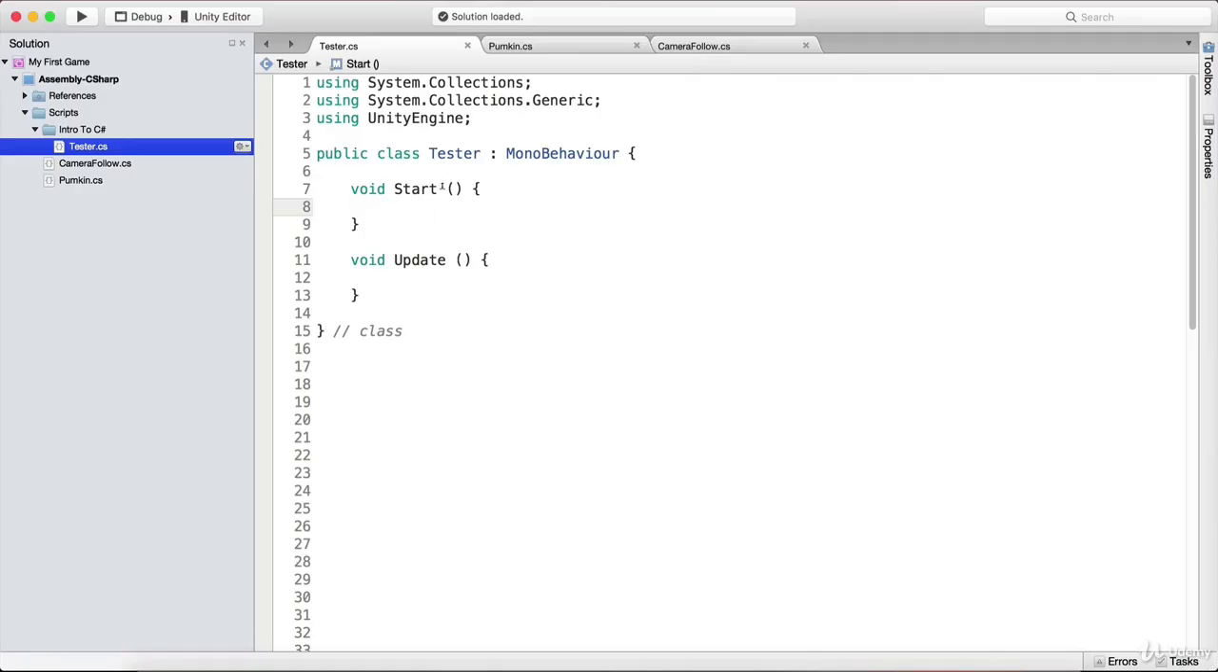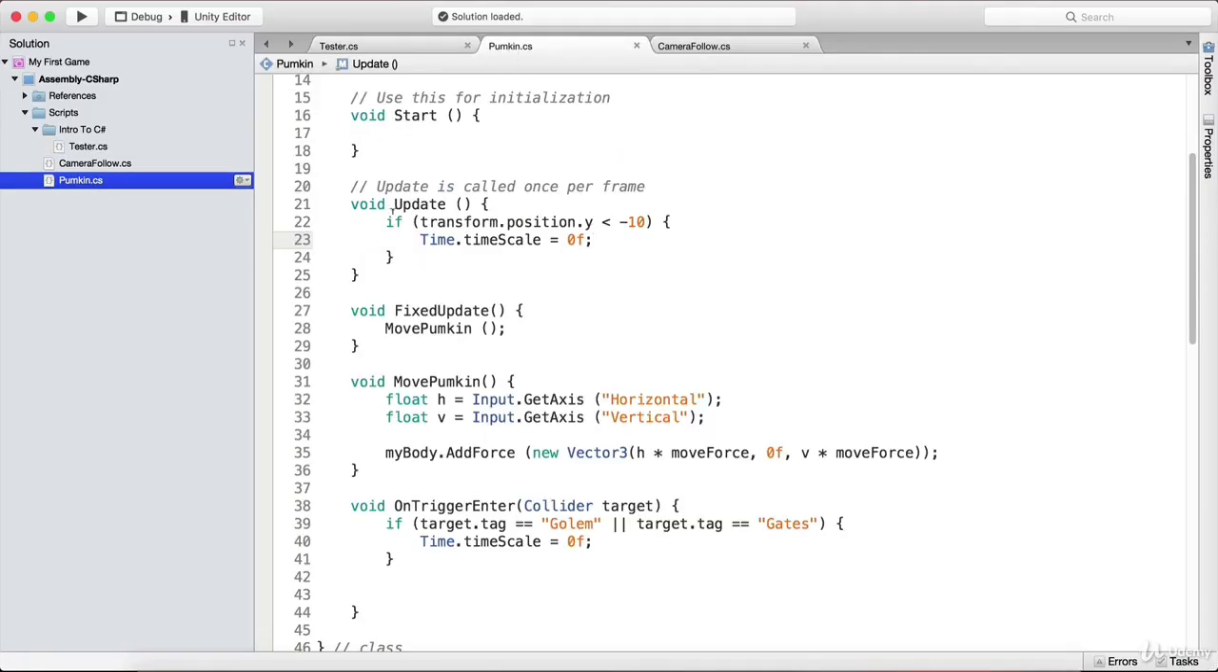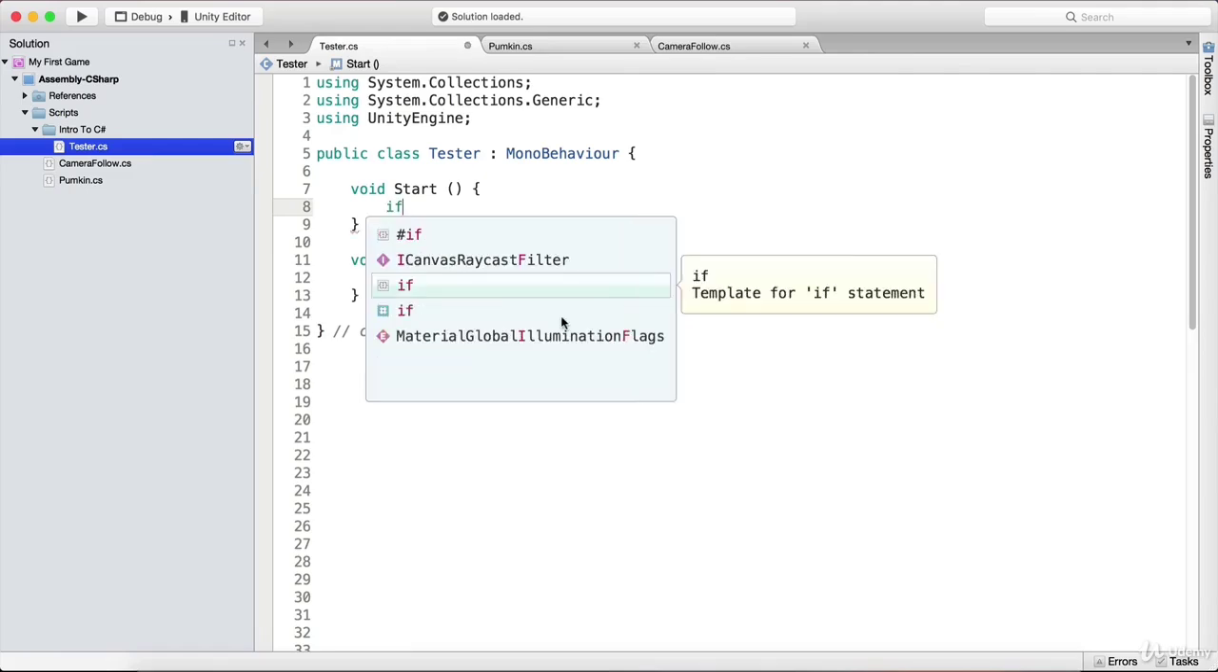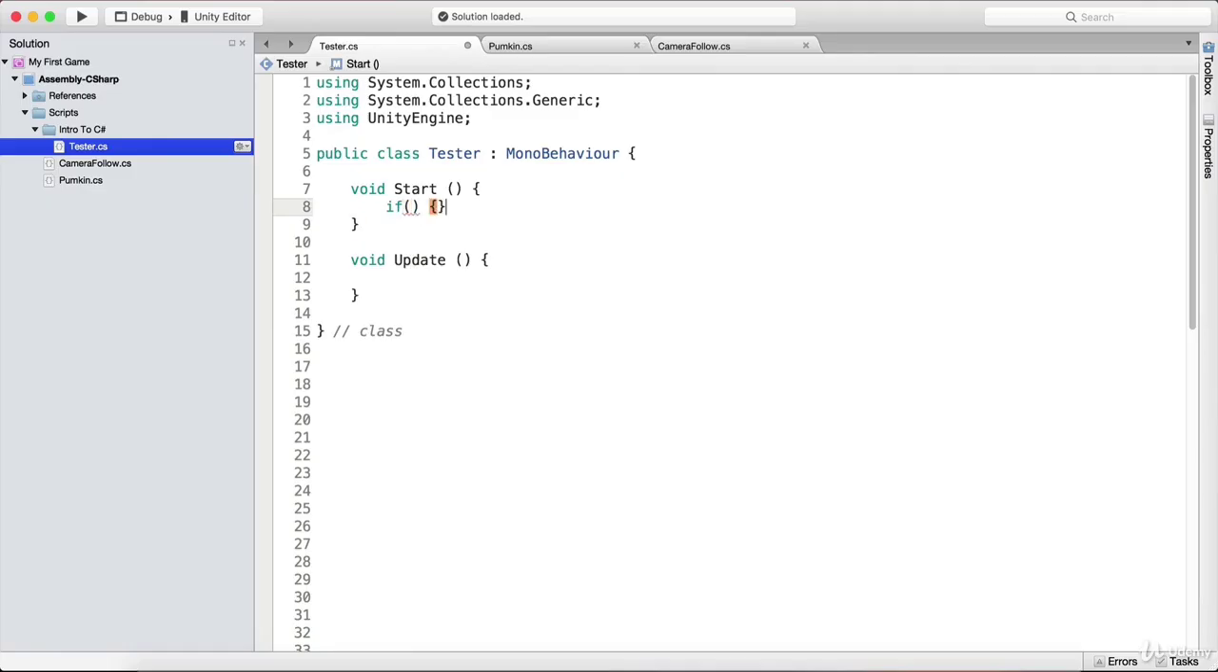We already created one in our pumpkin class and I use it as an example. This right here, this if statement, that's a conditional statement. It's if. We are asking if this happened, then do this. So how does it go? Well, we type if, and then we type open close parentheses, open close curly brackets.